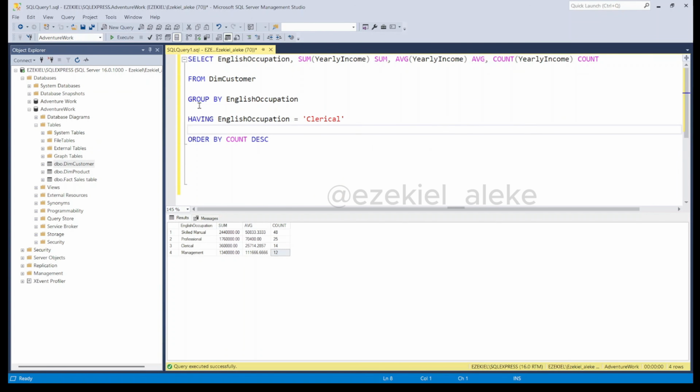So after this group by, then you have having, then you order it by anything you want to order it by. Okay, so I want to return only the clerical staff now. So execute this, then you can see only the clerical. Instead of me using where in SQL, where we know it's not going to work here.